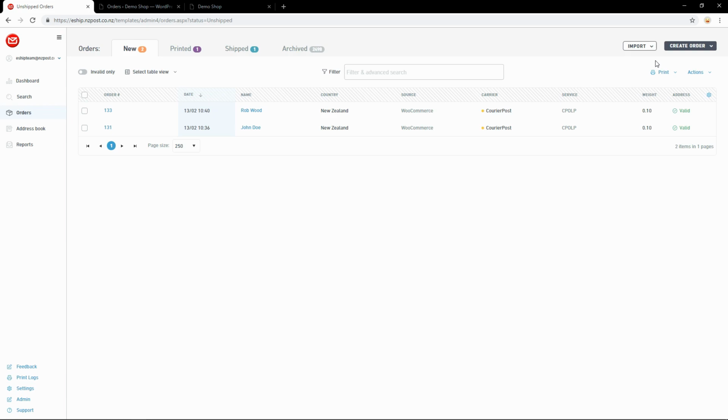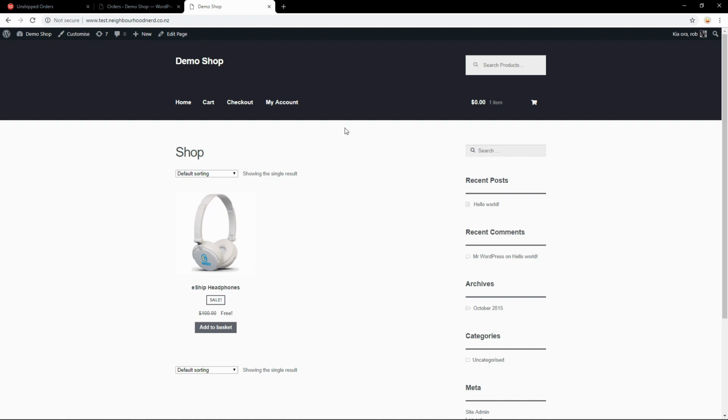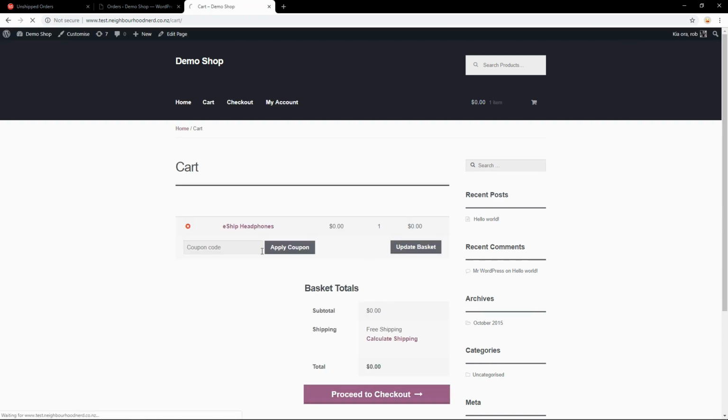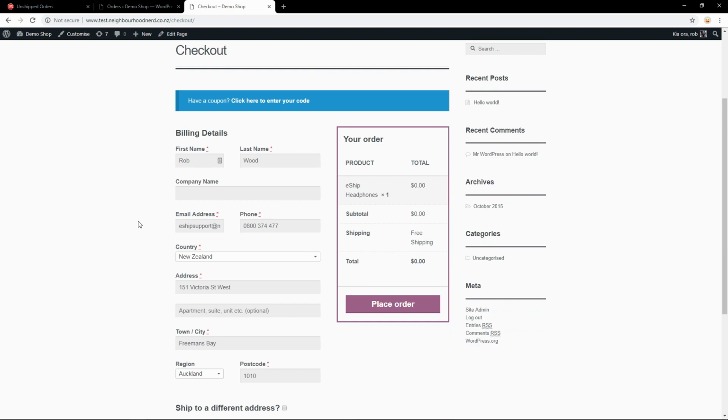Let's create a brand new order in the shop that I've created so you can see how the orders flow through the system. Here's my demo shop. I'm going to order myself some eShip headphones. Luckily for me, they seem to be on special today. My address details are already here, so I just need to hit place order.